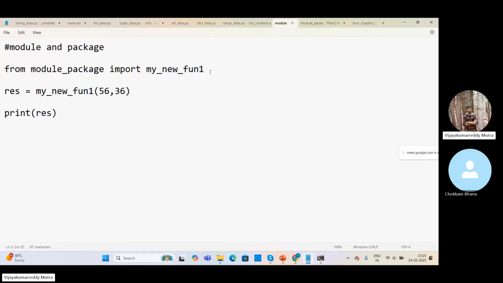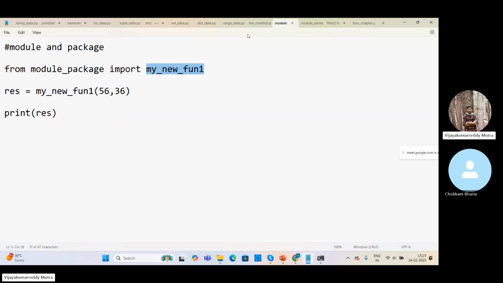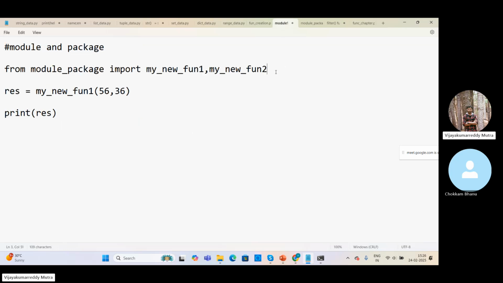Suppose you have multiple functions and you want to import several functions. Put a comma between the names. This is how you can import a few functions only. Suppose in this module you have some hundreds of functions, but you want to work with only two functions. You can simply pass those names to work with. If you want to import all functions, just use star. Now it will import every function. Now while calling the function, just use the name like this.